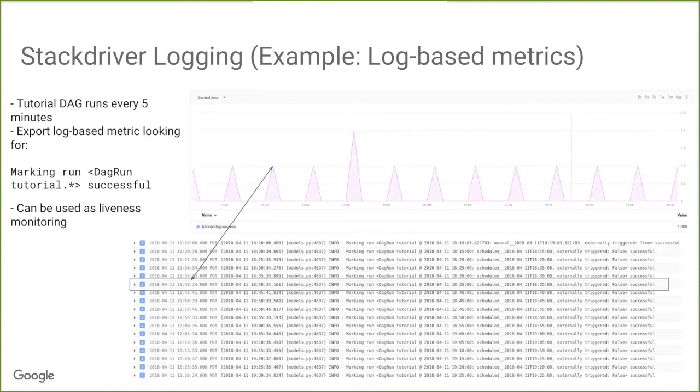Another nice thing about logging to Stackdriver is log-based metrics. This is not a perfect example, but you can use this to alert based on DAG status. Let's say you want a very poor man's or straw man's approach to health monitoring. You can make a log-based metric looking for logs that look like "marking run tutorial successful."